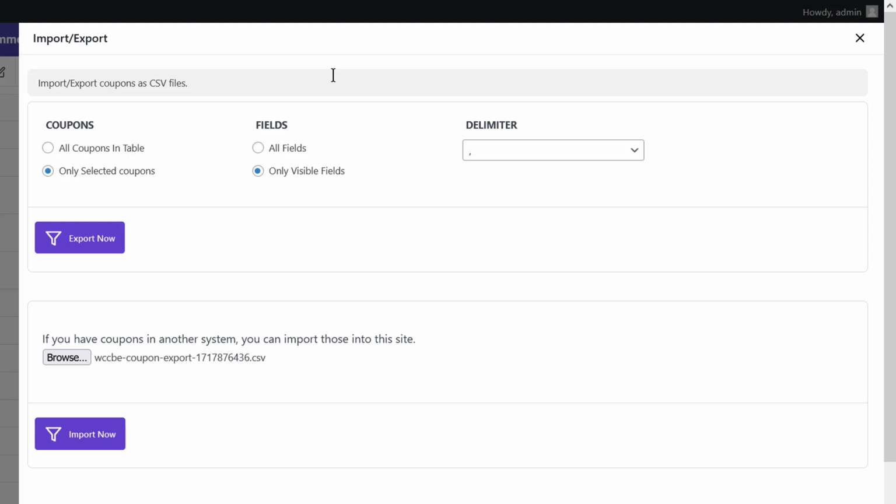Now, to import as many coupons as you need to WooCommerce by using our plugin, you need to have a CSV file including the suitable data. Then, in order for the plugin to import data from this file, just go ahead and click on Browse.